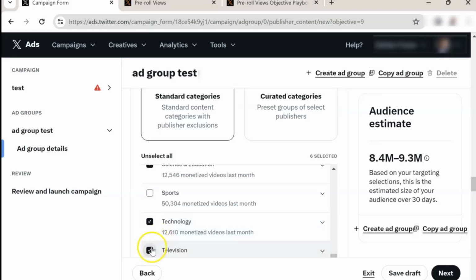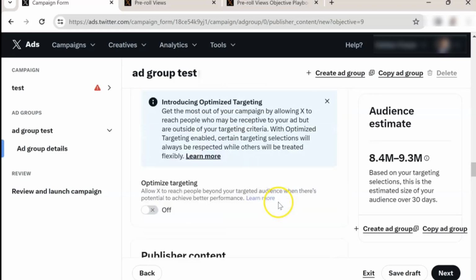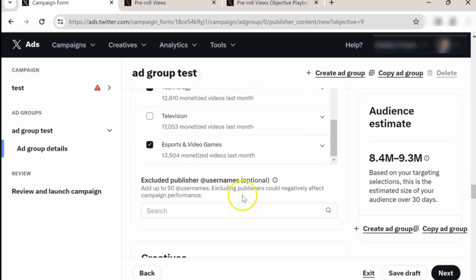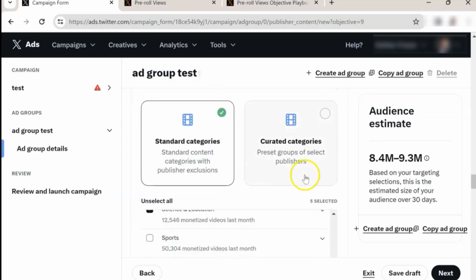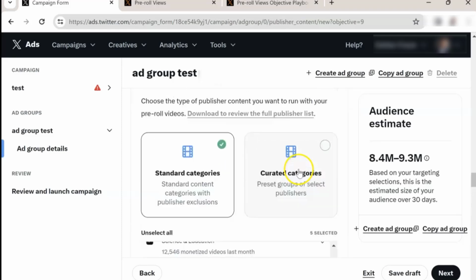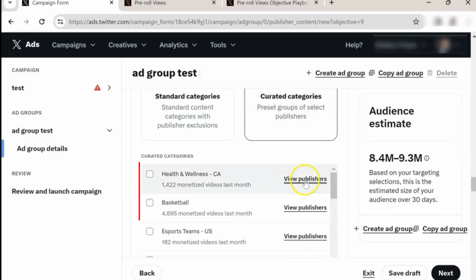Technology, let's keep that. Now I just selected 5 different categories there, but we also could have gone with this other option, the curated categories section. And here we're able to see specific examples.